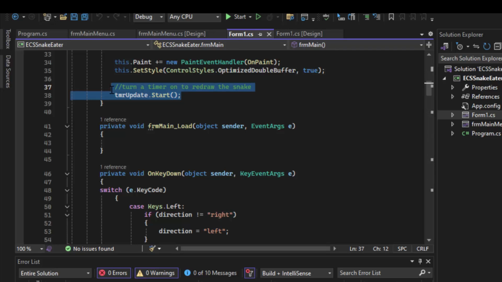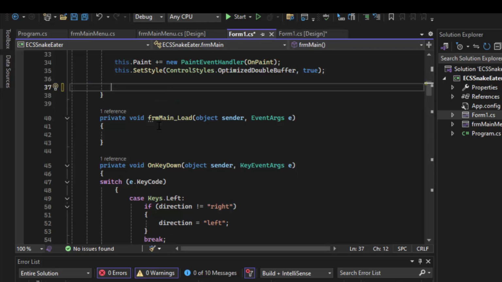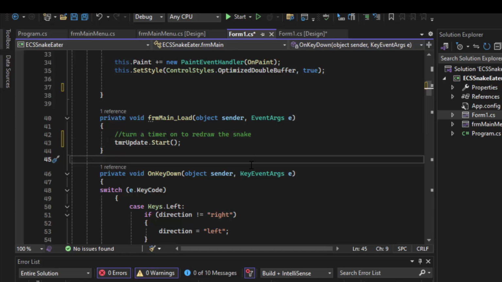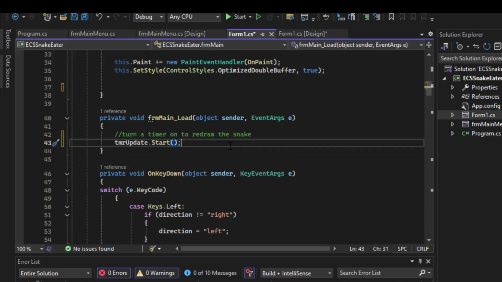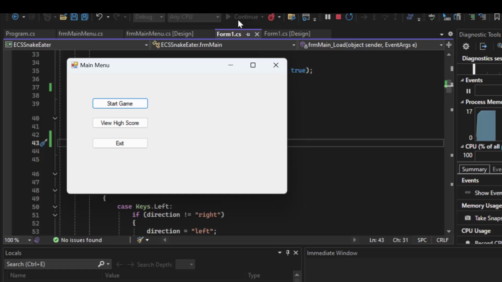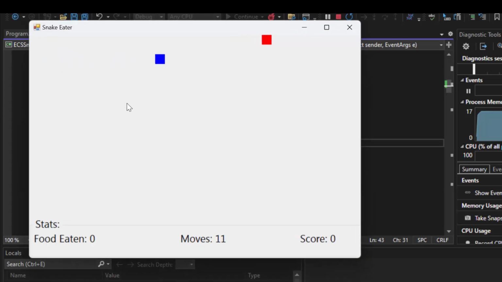So what we're going to do is simply cut this, and put this in the frmMain load. I'm going to paste it in there. So now when the form loads, it will execute that timer update start. So we run our program again. We see it brings up the main menu. We'll give it a few seconds to make sure the snake isn't going to collide into the wall. That's because the timer hasn't actually started. By now, it would have hit the wall. When I hit start game, it brings up that form, and notice the timer has actually turned on, and now I can play the game.